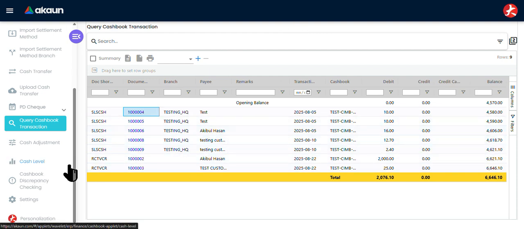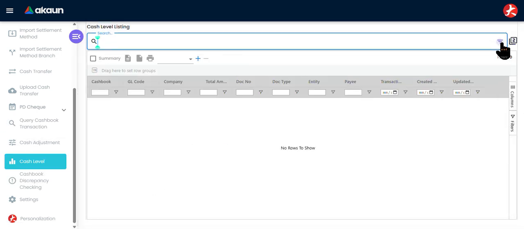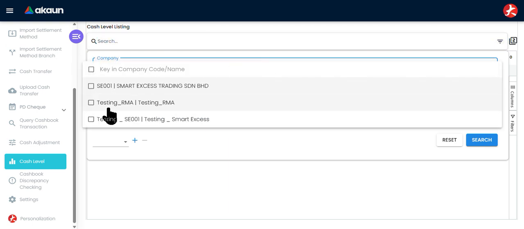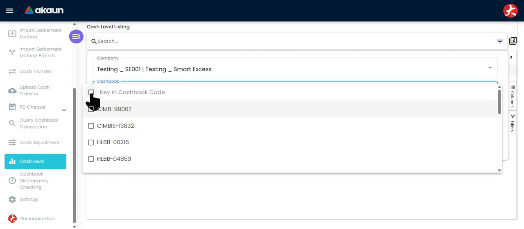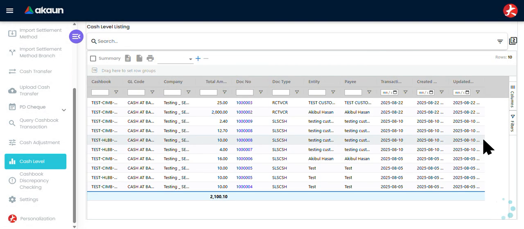Okay, the next part is cash level. Cash level is for you to check the summary. Like maybe you search for the company, then you want to check for all the Cashbook. Then you set the date range, then you search. After you search, you can see the Cashbook, then the GL code, and then you can see the amount.